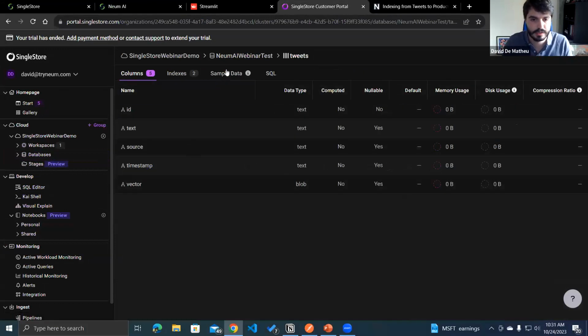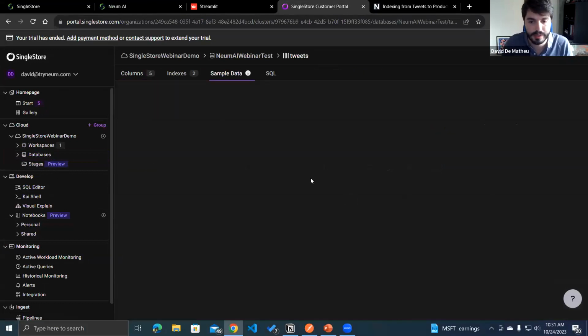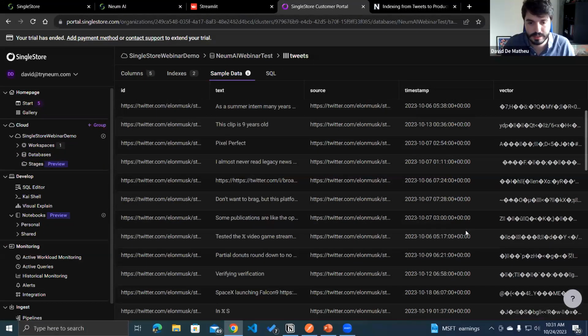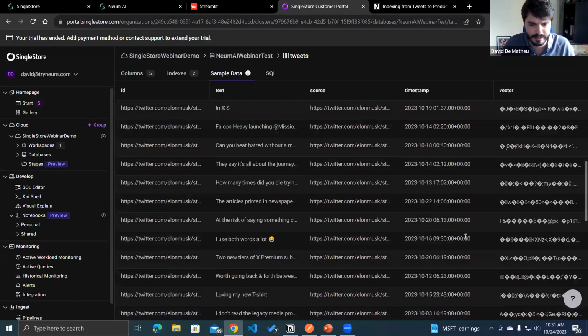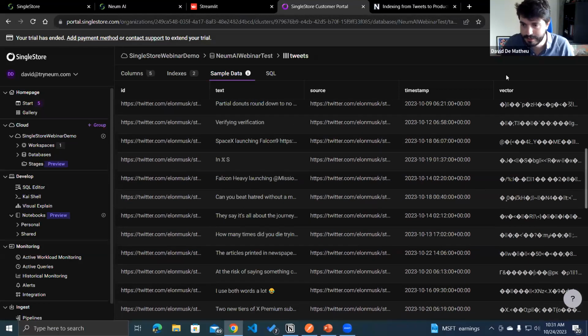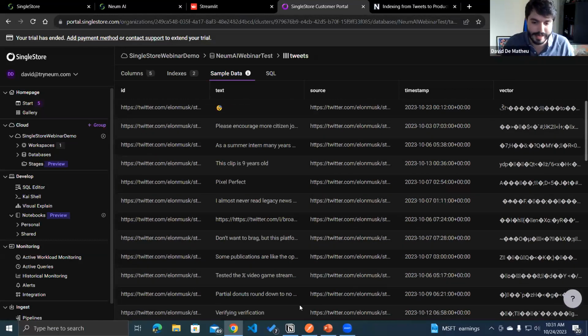Okay, so it looks like our pipeline actually finished, and we now have all of our tweets in here. As you can see, we've pulled in about 47 tweets from Elon all the way in here. You can see that we have the vectors generated for it, which is pretty cool. And now I'll show you what it looks like from a retrieval perspective.